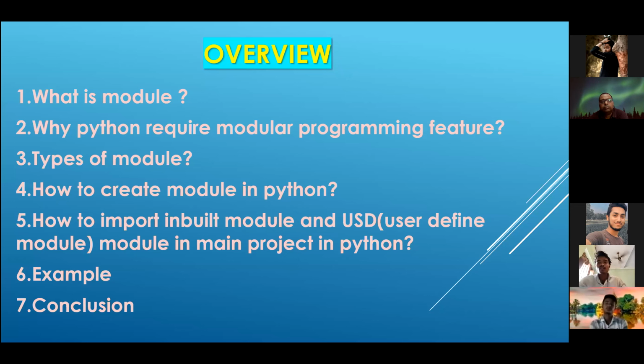So I start this presentation with a question. That question is, what are the disadvantages and limitations of modules? I shall give the answer to that question in the conclusion section. From the next slide, my friend Ayush Anand will continue this presentation.